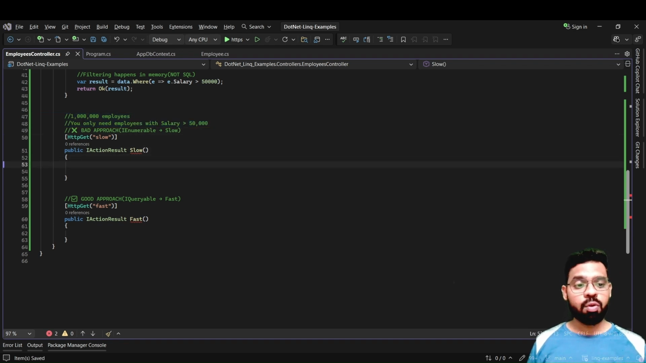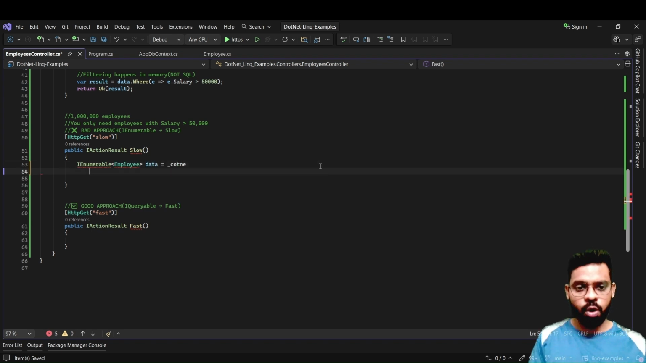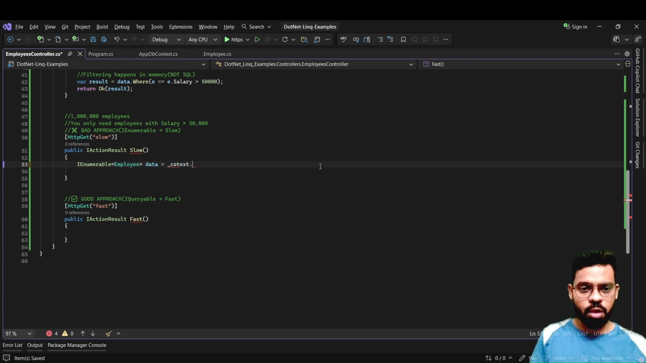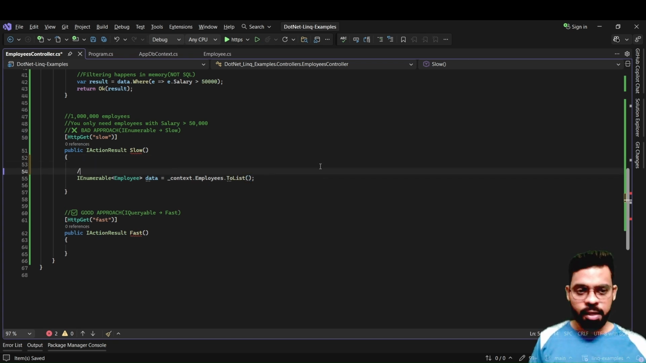Now, while working with IEnumerable, what can you do? You will create an object of IEnumerable, data equals _context.employees.ToList(). What you are doing here is loading everything from the DB at the initial stage.